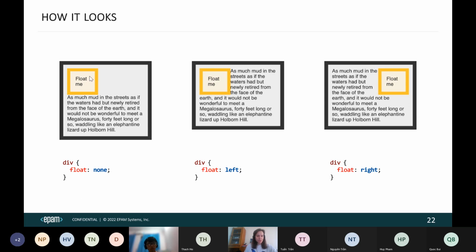In HTML, it would be written like a div and a paragraph. And the div has a float of none, so they go one by one. And if we set the float left property, then it will go here, and the text will start on the right side from the div element. And same with float right, so it goes to the right and text starts here.